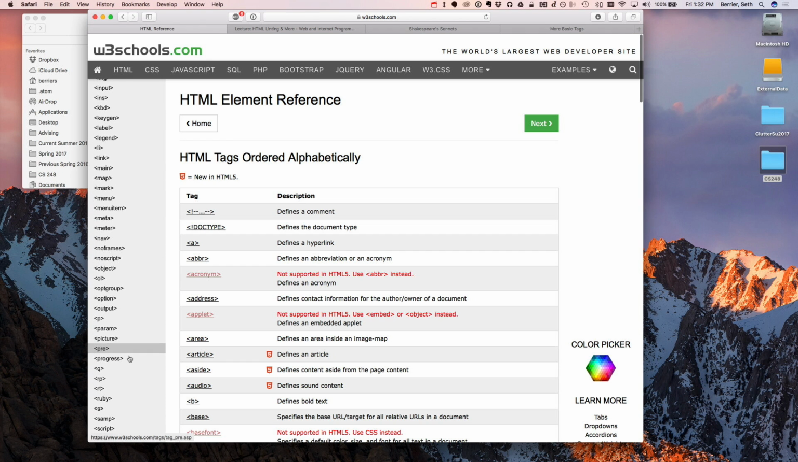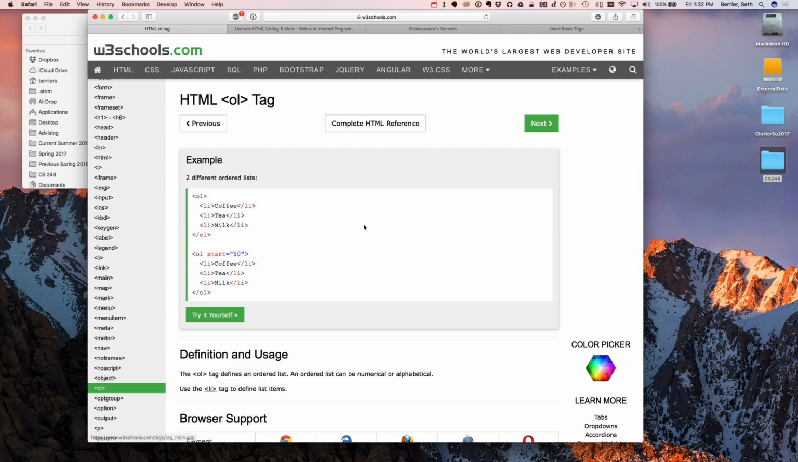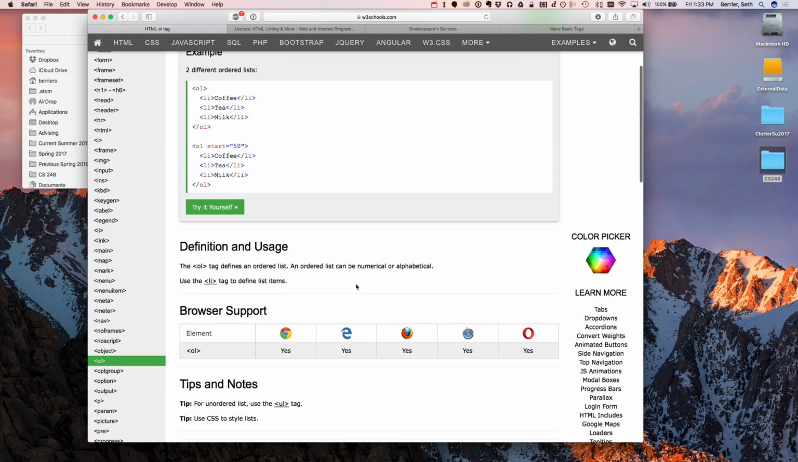Let's go ahead and get down to OL. There it is. The reason I want to bring this up here is because I want to take a look at some of the tag attributes. We haven't used any tag attributes yet, at least not knowingly. And now I'd like to talk about them because every single tag can have attributes applied to it.